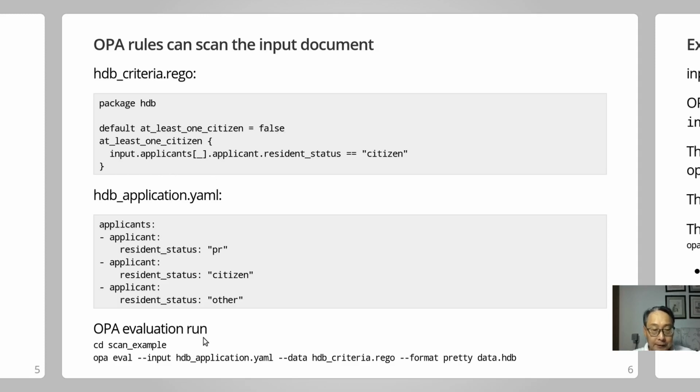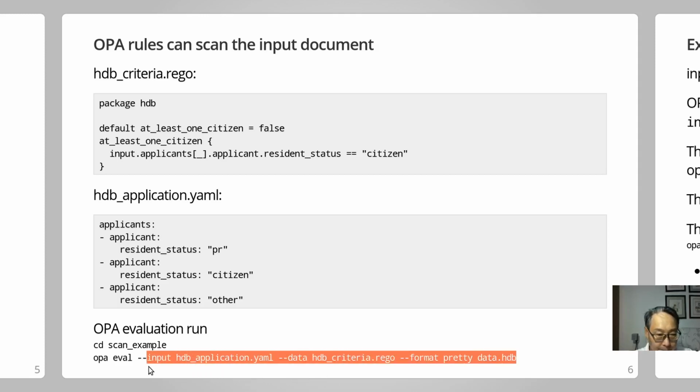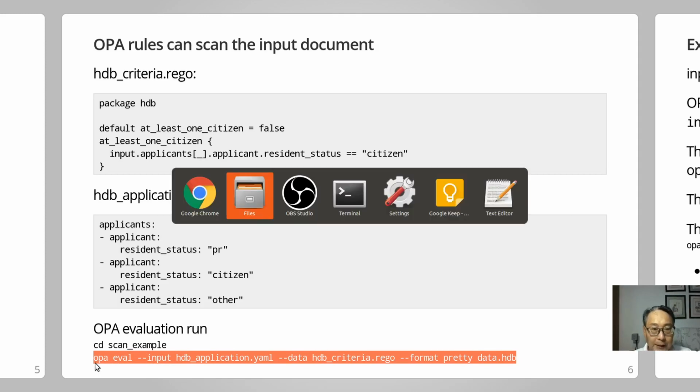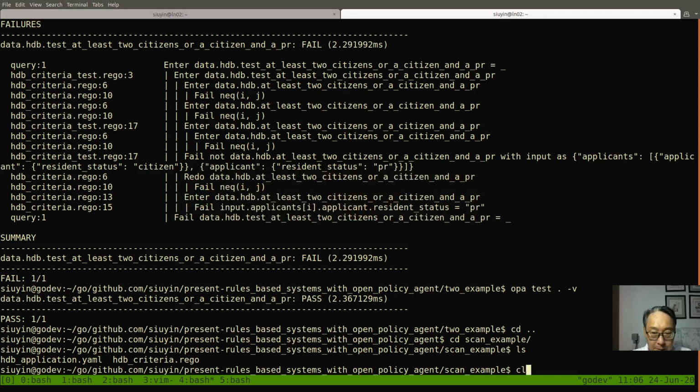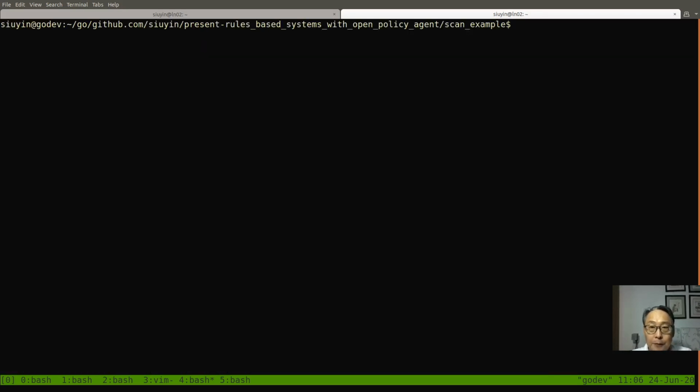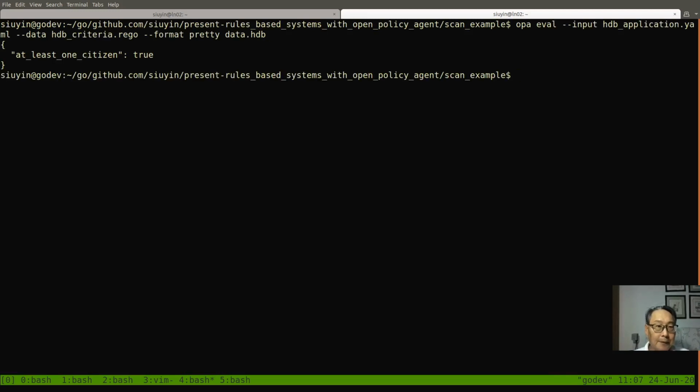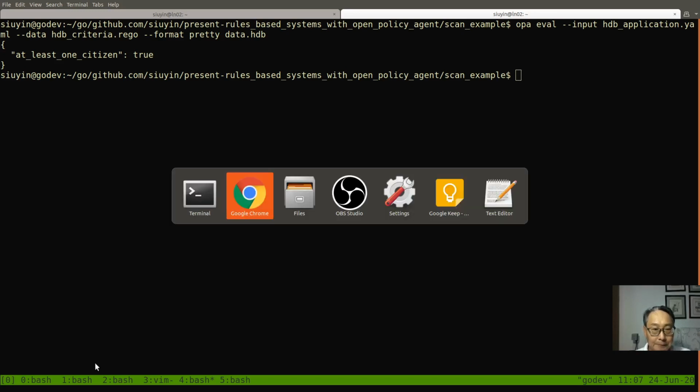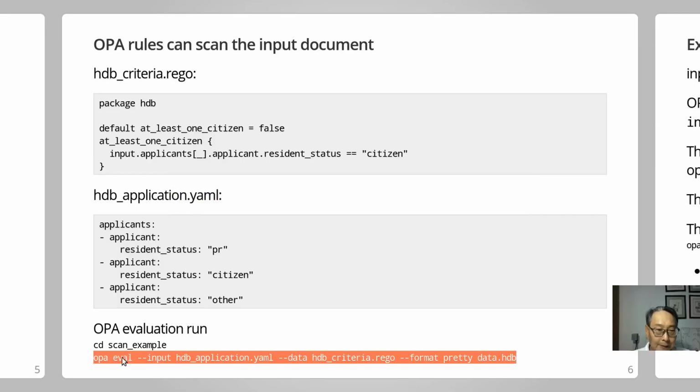So let's run it first, and then we'll walk through what it does later. So let's copy this, and go to my terminal. We're in scan example, that's good. Let's paste that and run it. At least one citizen is true. Let's look at our input. Yes, there is one citizen there, and it found it in the second entry.